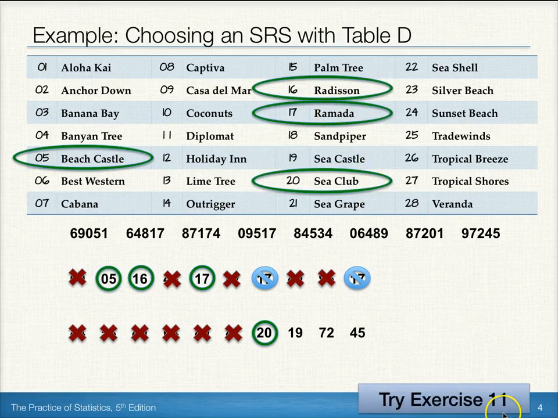For some additional practice with selecting an SRS using Table D, try exercise 11.